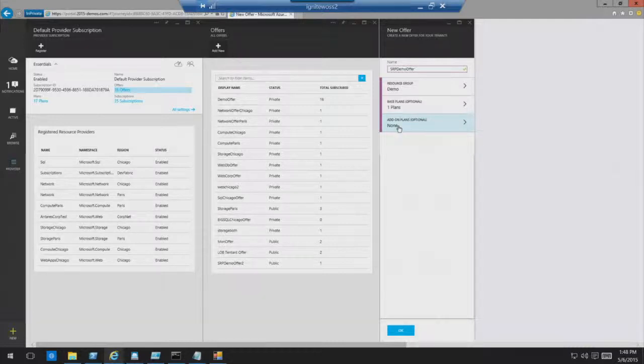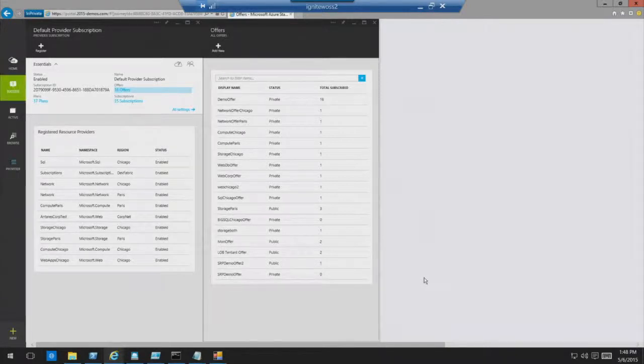Add-on plans is the similar thing. They're the optional services that a tenant could obtain or purchase, but we don't need to do any add-on plan configuration for the simplest of the offer that we're trying to build. Okay, that succeeds as well. And the SRP demo offer shows up here as well.